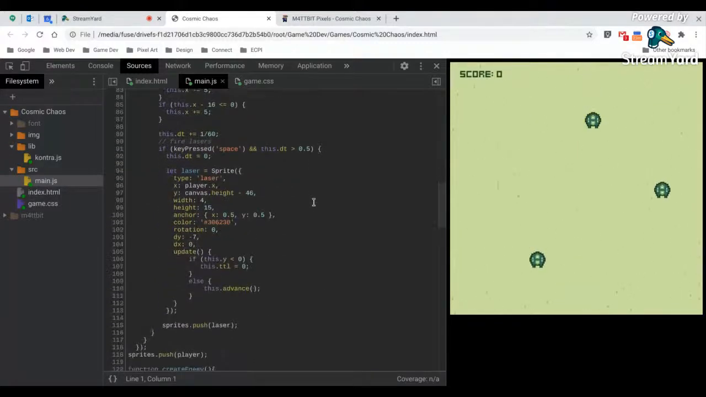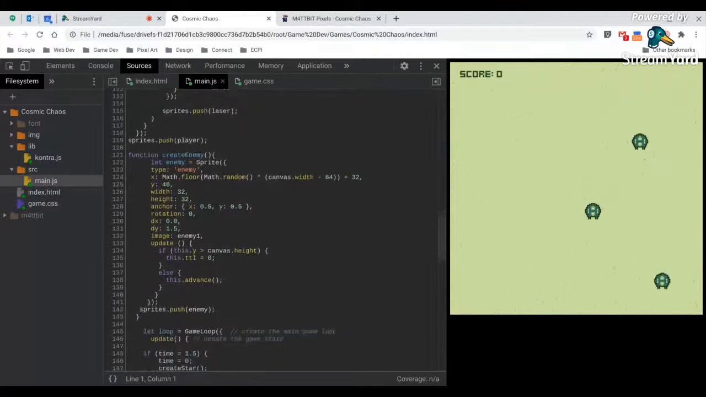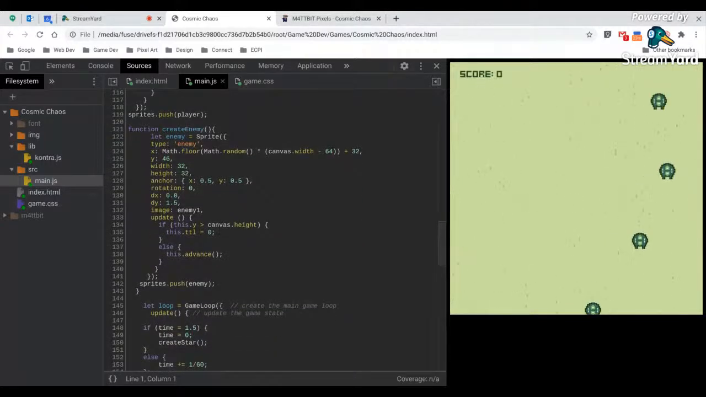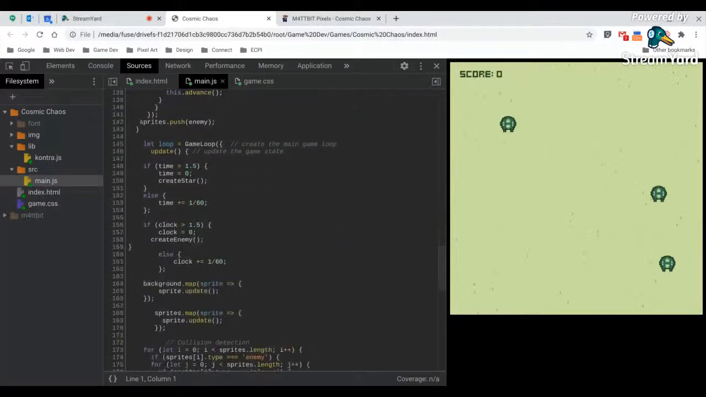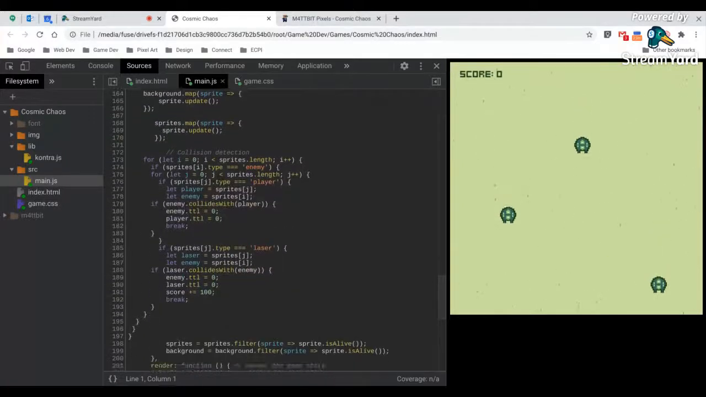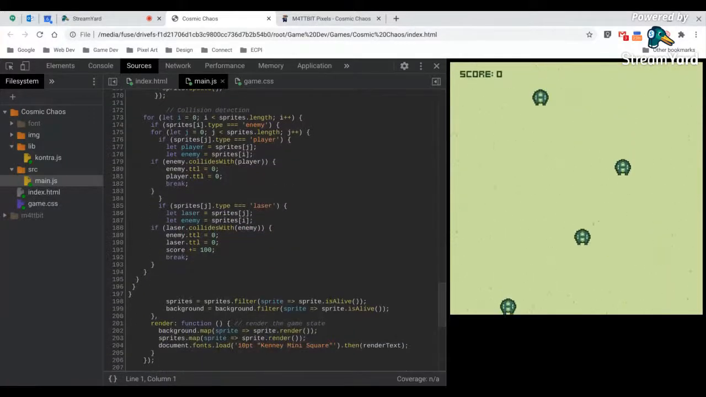I've got my sprite set up for the player, and then when you get down here, you've got your enemy as well. So all my functions are built in here as well. We can dive more into this project later on, and I'll probably do some more live streaming with this project specifically, but I basically just wanted to show you some of the benefits of using KontraJS.